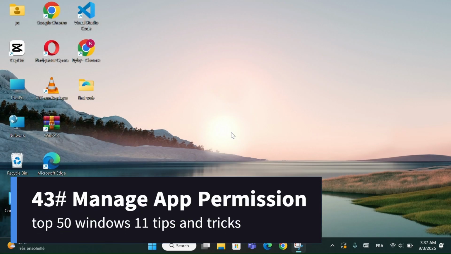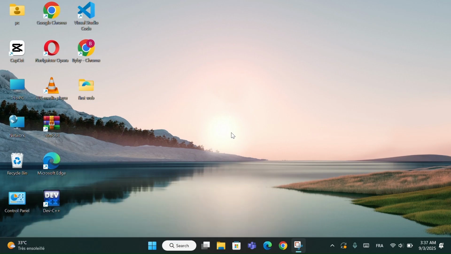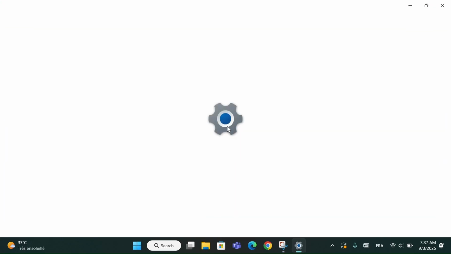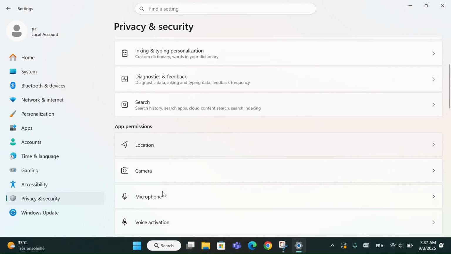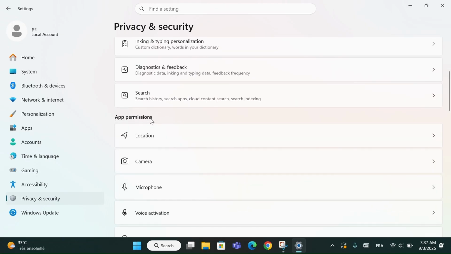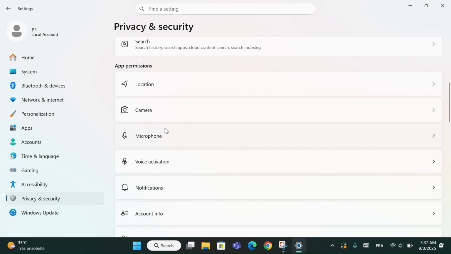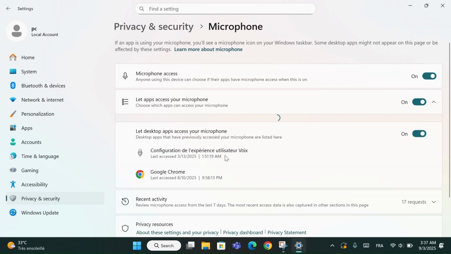Number 43, Manage App Permission. If you want to have more control over your privacy in Windows 11, here's a simple but powerful tip. Go to Settings. Then open Privacy and Security. Scroll down until you find App Permissions. Here, you'll see a list of features like microphone, camera, location, and more.